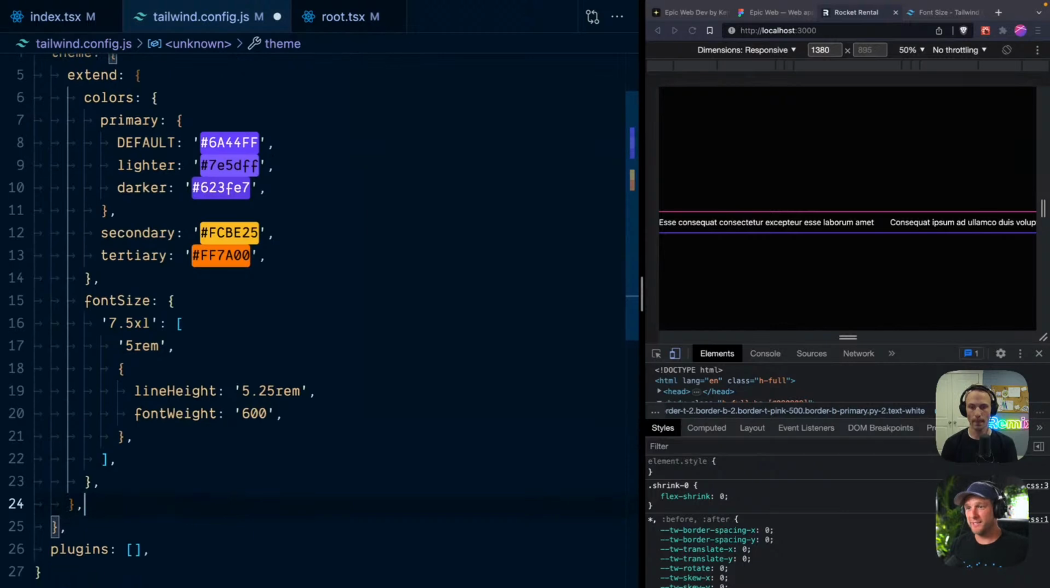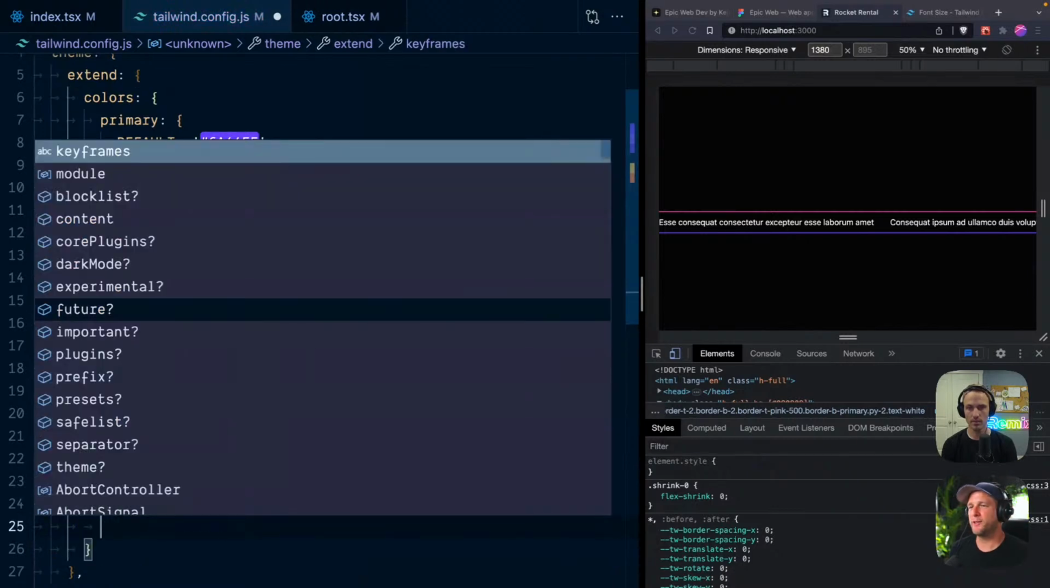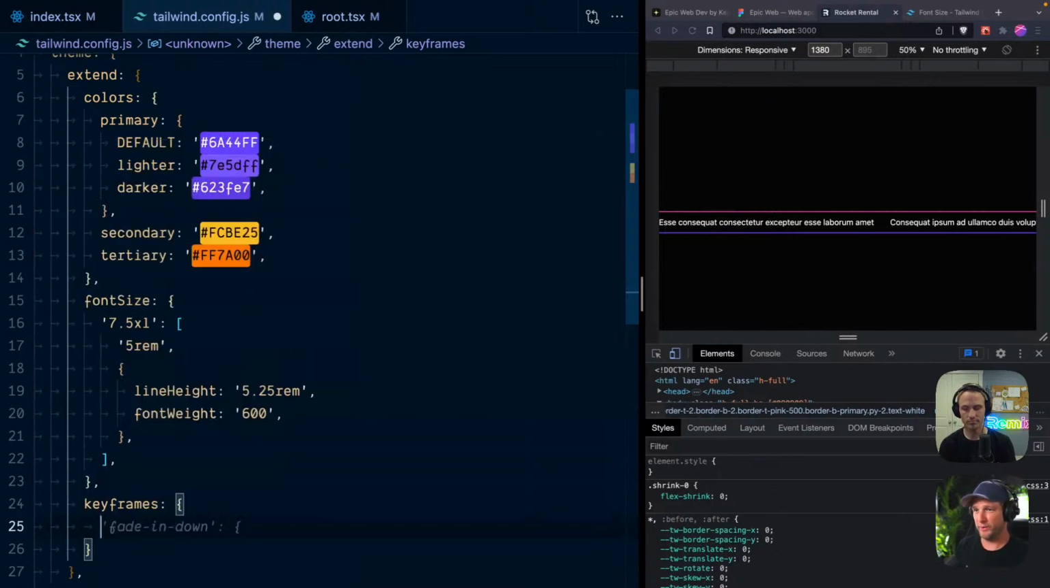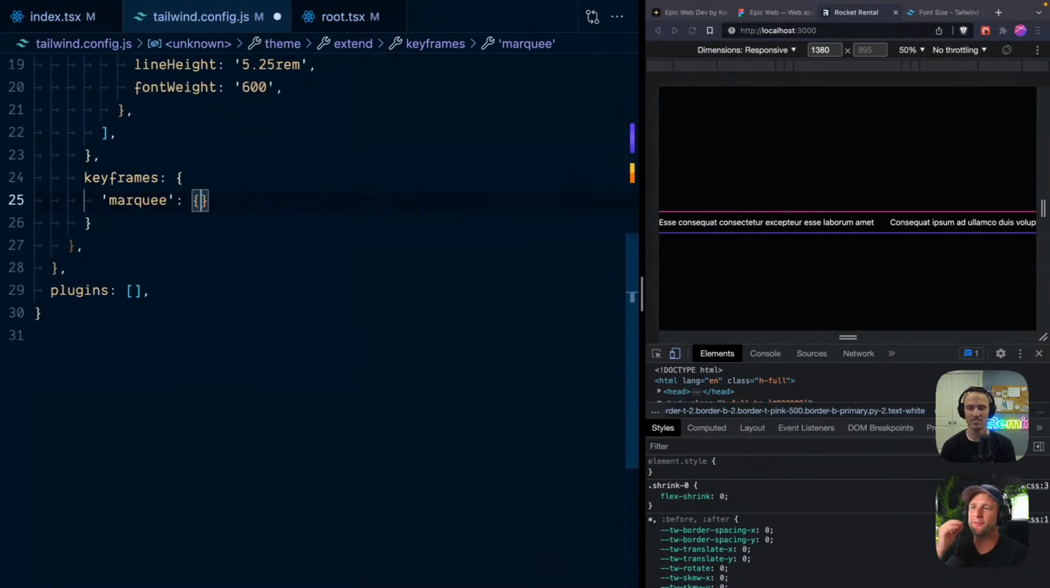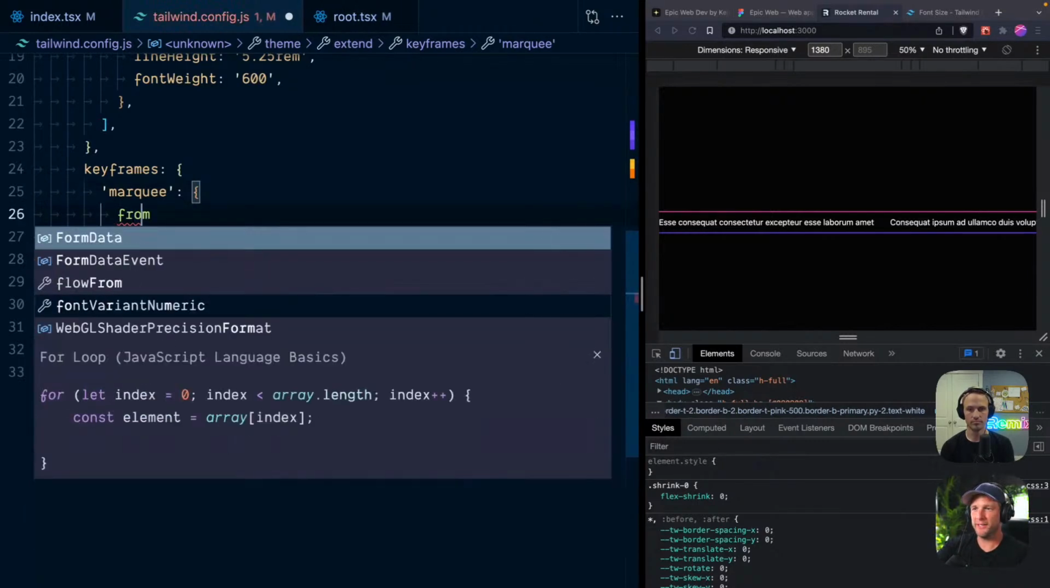One of the things you can extend in the theme is called keyframes. And that's not the magic of Tailwind. This is CSS, keyframe animations. You can give it a name, so we can call it marquee or ticker or whatever you want. Is that how you spell marquee? I think that's how you spell marquee. All right, so we can have keyframe percentages from 0 to 100, or you can go from, to.